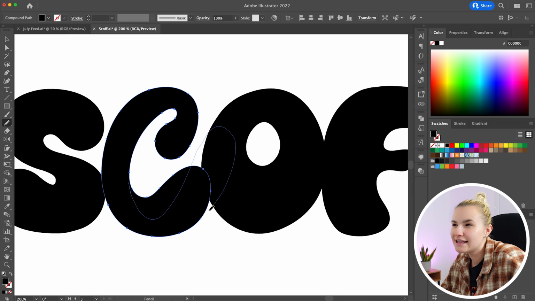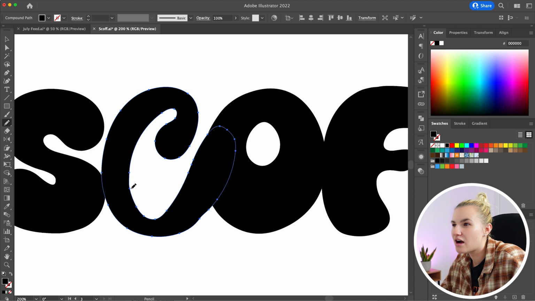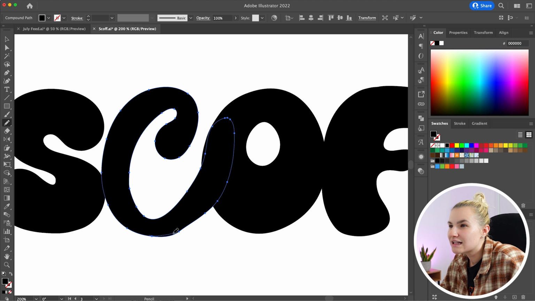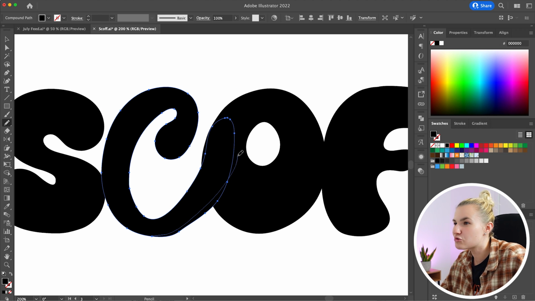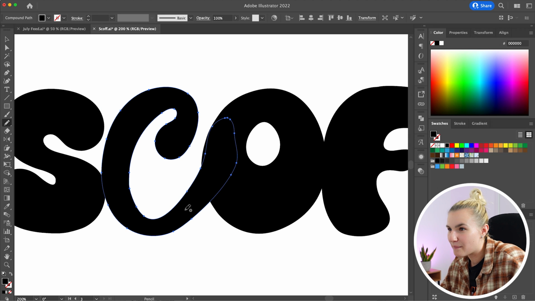To make the C and the O look like they're connected to one another, I am using the pencil tool to draw an extension onto the C, so it flows nicely up into the O. This can be quite fiddly, but the great thing is that you can just keep drawing over the path until you're happy. I think this is kind of working. I just want to make sure that it lines up with the O.